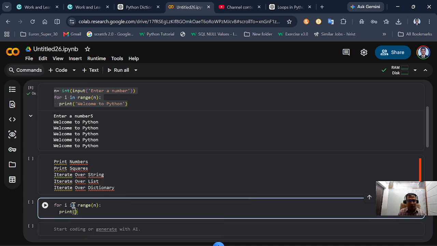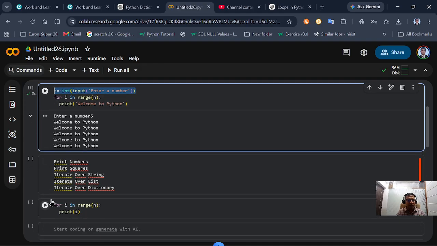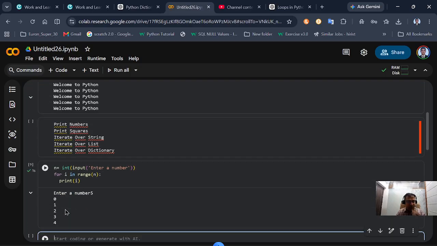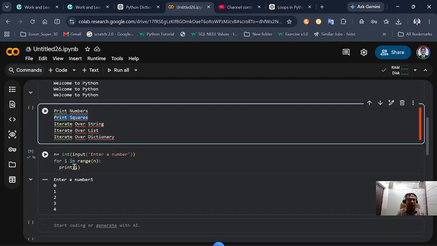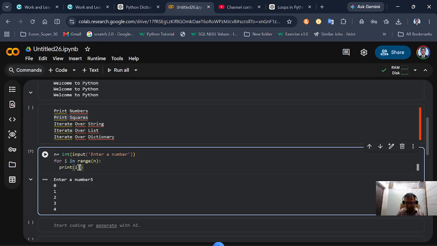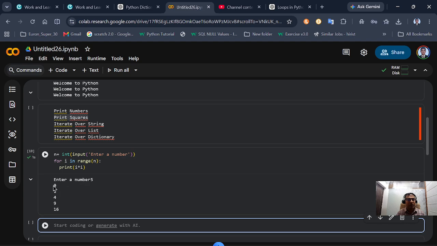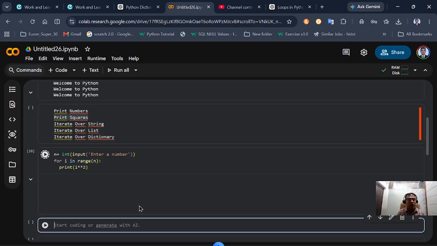print i, and here I can define the input, a number. Now if I enter 5, it prints 0, 1, 2, 3, 4, 5. Now if I want to print squares, I can write i into i. Here if I write 5, you can see 0, 1, 4, 9, 16. You can also write i to the power 2. This double asterisk is the power operator. So that is how you can print squares.